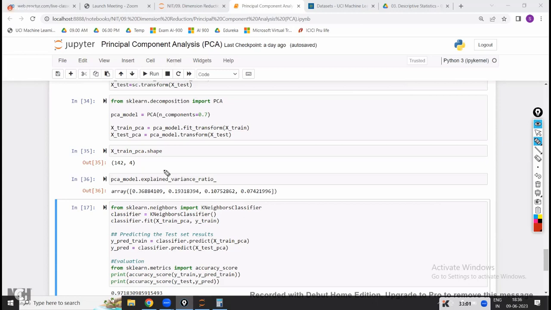And this PCA has to be applied before the modeling only, not after the modeling. It has to be taken before the modeling, because we are trying to reduce the number of input features and we are trying to increase the accuracy.